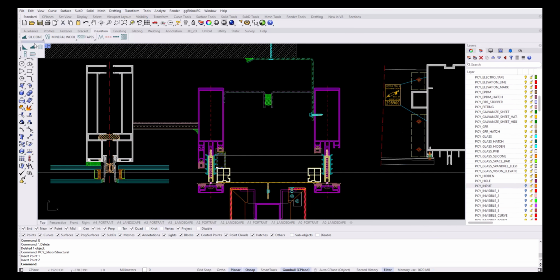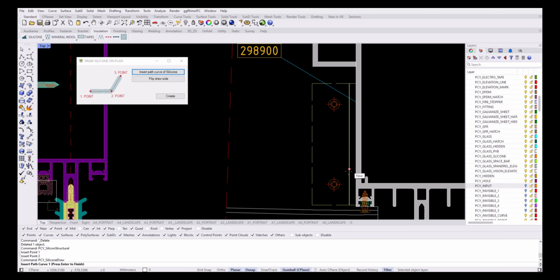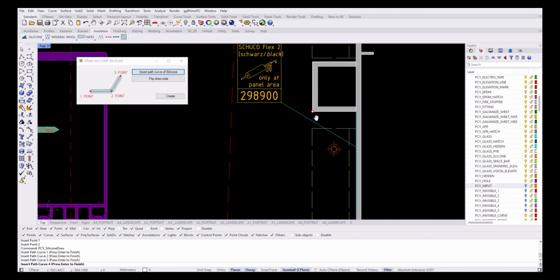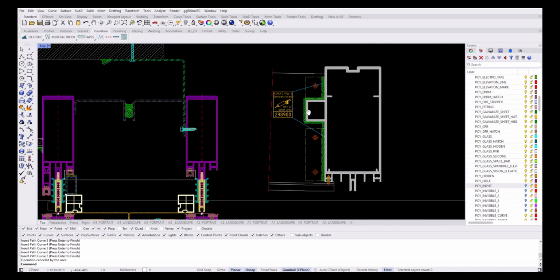Plan View Silicone Marking. If you need to mark silicone positions in Plan View, use this command. To draw the silicone required by the system house, click the Insert Path Curve of Silicone button. Mark points as if drawing a polyline to add the silicone marking. If the direction is incorrect, click the Flip Draw Side button. Once positioned correctly, click Create to complete the command.